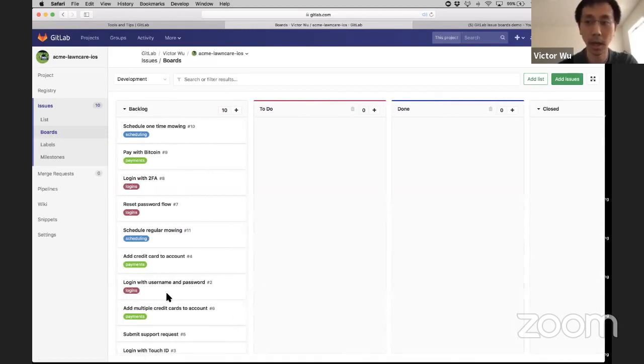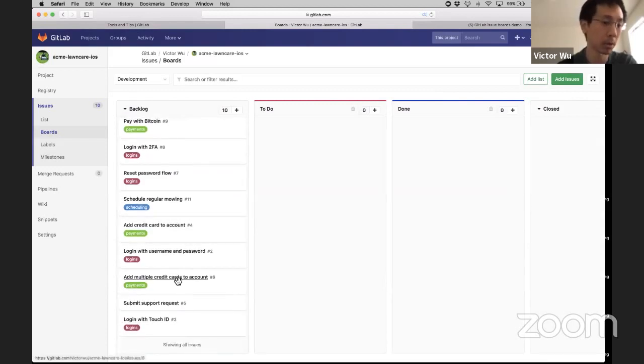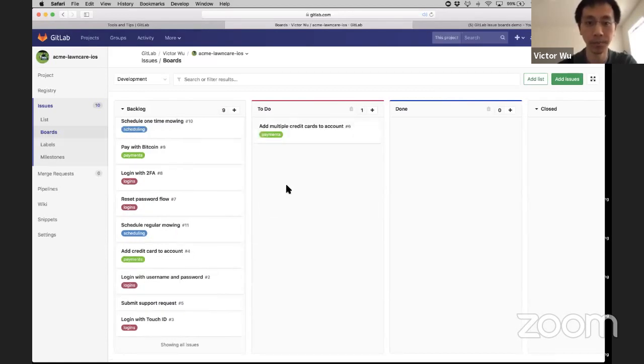So say I am an engineering lead, and I say, oh, let's start working on this issue, and then I assign it to one of my reports. So I really want them to work on adding multiple credit cards to the user's account as part of their work. So I'm going to drag that to do. And right away, that issue is now on the to-do list. Anybody who looks at this issue, we see that it's on the to-do list.